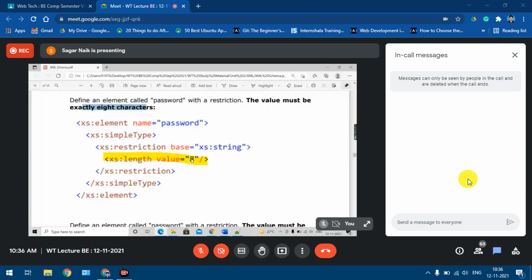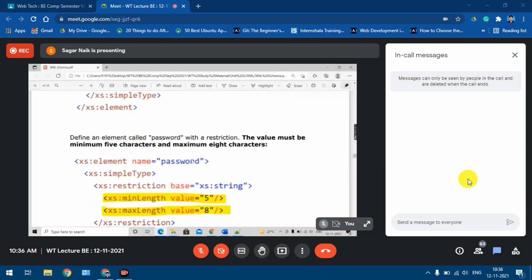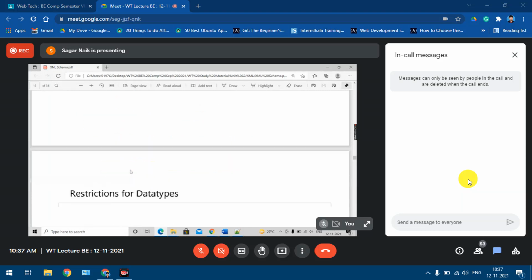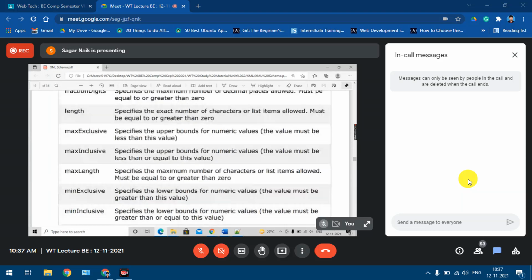Now here we are using the min length and max length elements. See, define an element password with a restriction. The value must be a minimum of 5 characters and a maximum of 8 characters. So here I am saying min length value equal to 5, max length value equal to 8. Whatever value is there in the password element has to be a string, and both these limits are inclusive, 5 and 8. Understood now? So 5, 6, 7, 8 has to be the size. These are the same things we saw.